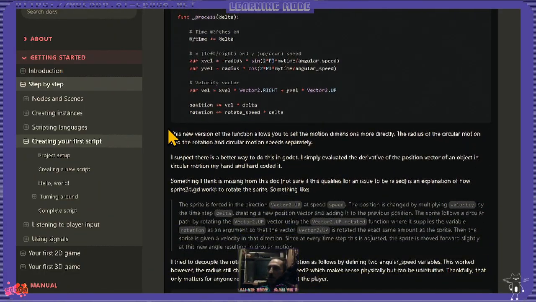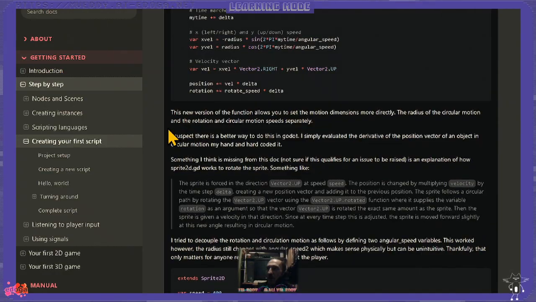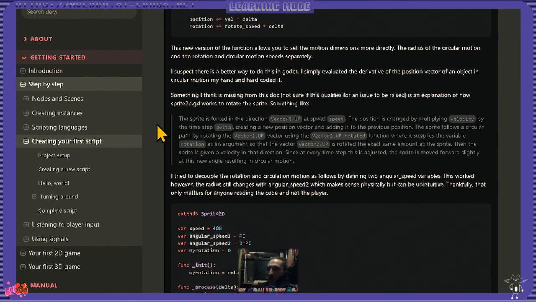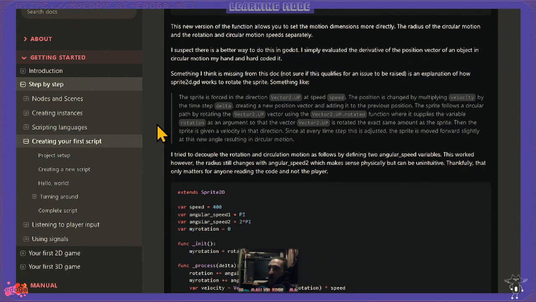There's a better way to do this in Godot. I simply evaluated the derivative of the position vector of an object in a circular motion. Something I think is missing from this doc. Not sure if this qualifies for an issue to be raised. Is an explanation of how Sprite2D works to rotate the sprite, something like this. Yeah, so this is like a more elaborate physics logic behind it.